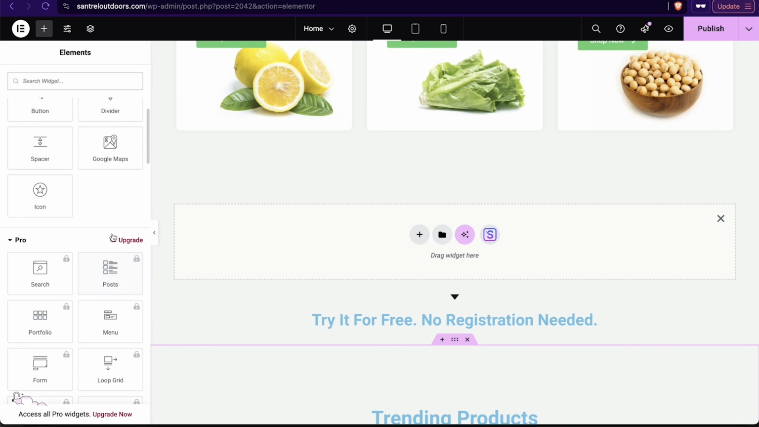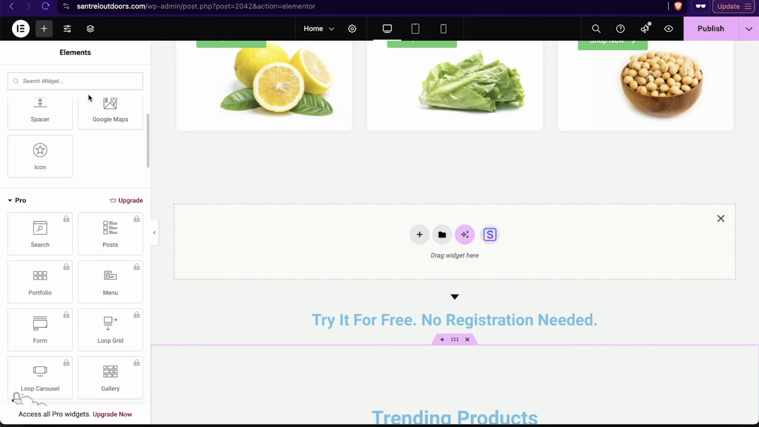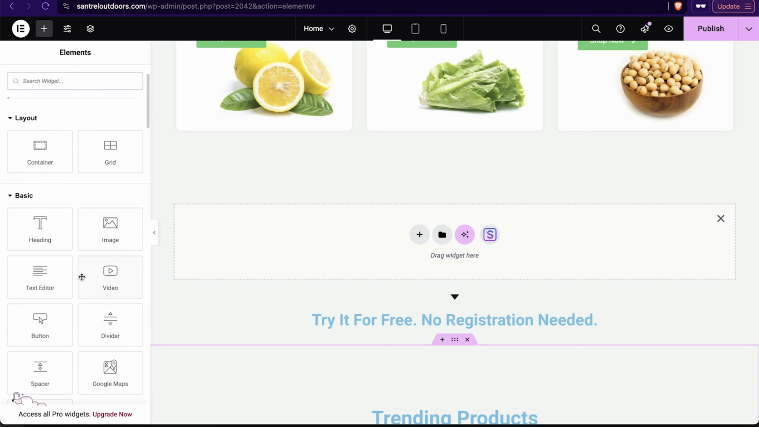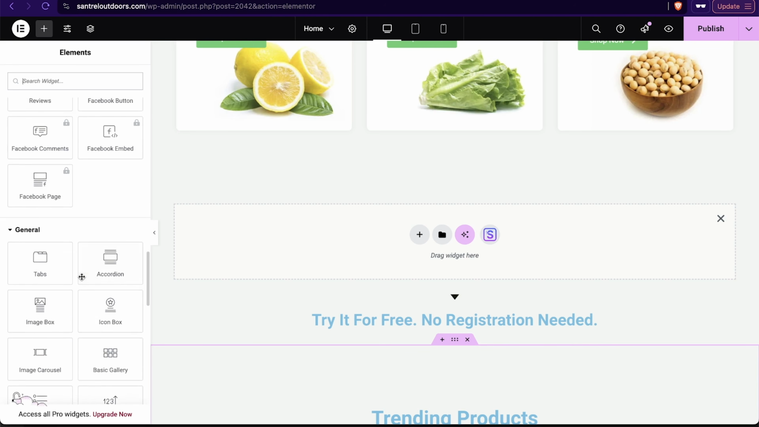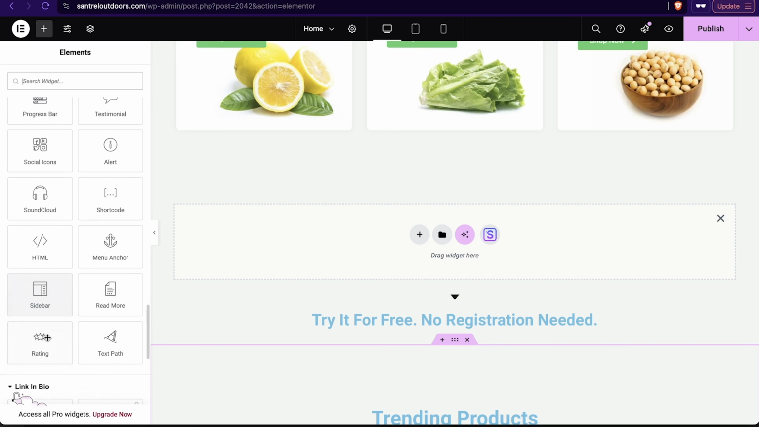So if you go beyond the free ones, which by the way, there are more free ones down on the bottom, don't be fooled into thinking there are only these 8 or 10 free ones up here. You have a bunch on the bottom as well for image box, carousel, gallery, icon list, progress bar, a lot of different things that we could add in here.